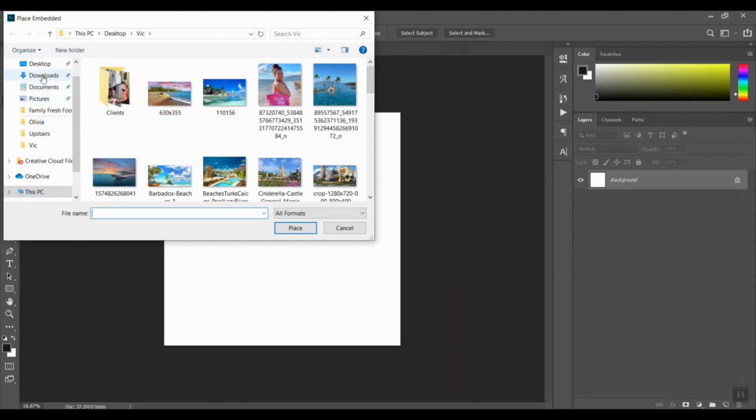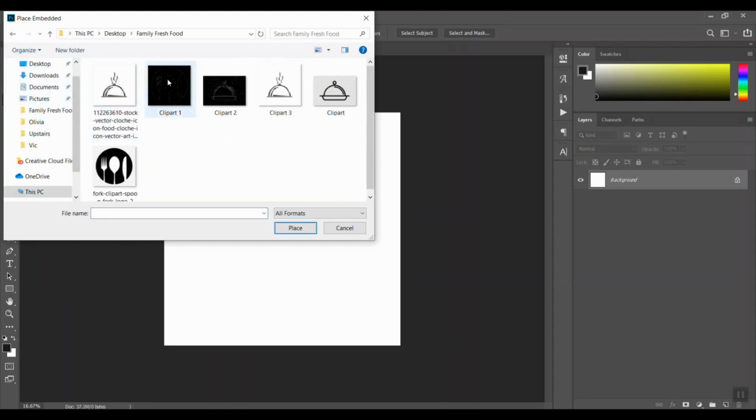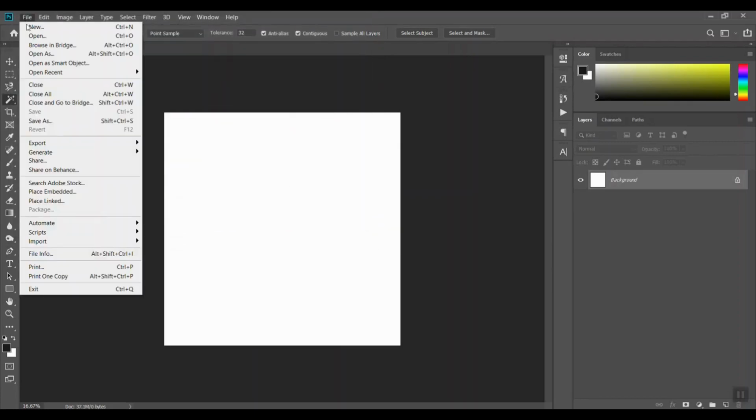So I'm going to go to where I just have these basic ones saved here. I have already, like I said, made the logo transparent. And I just went to, let me backtrack here. So place embedded and place linked.